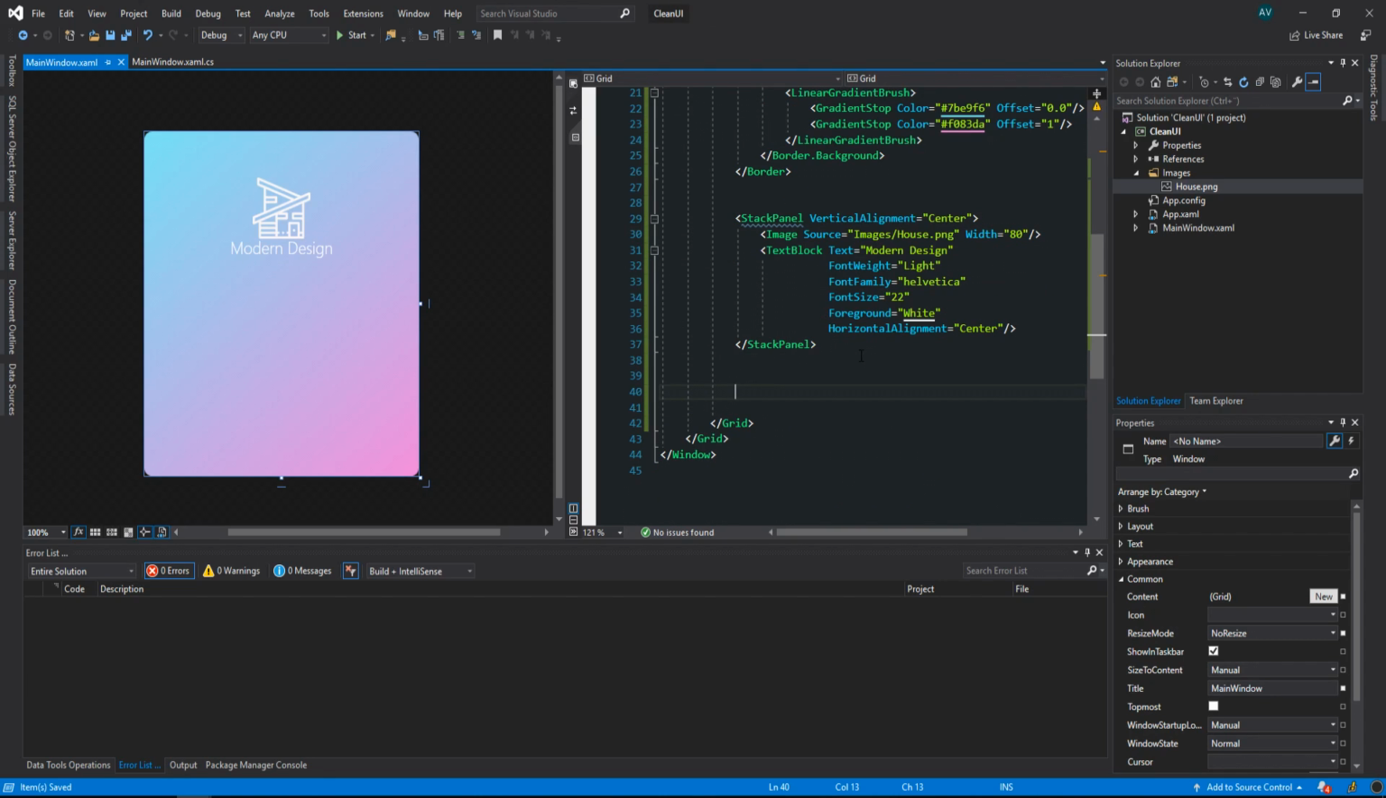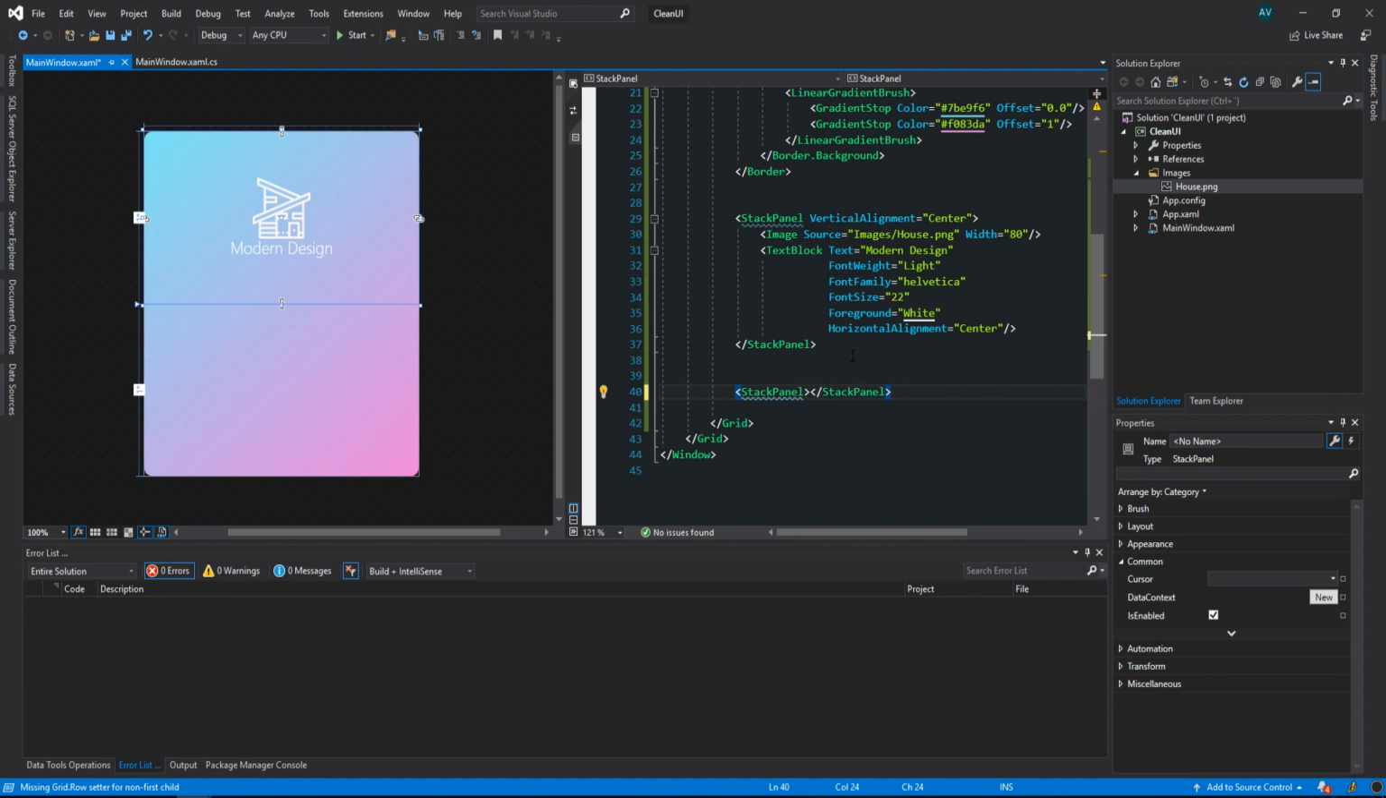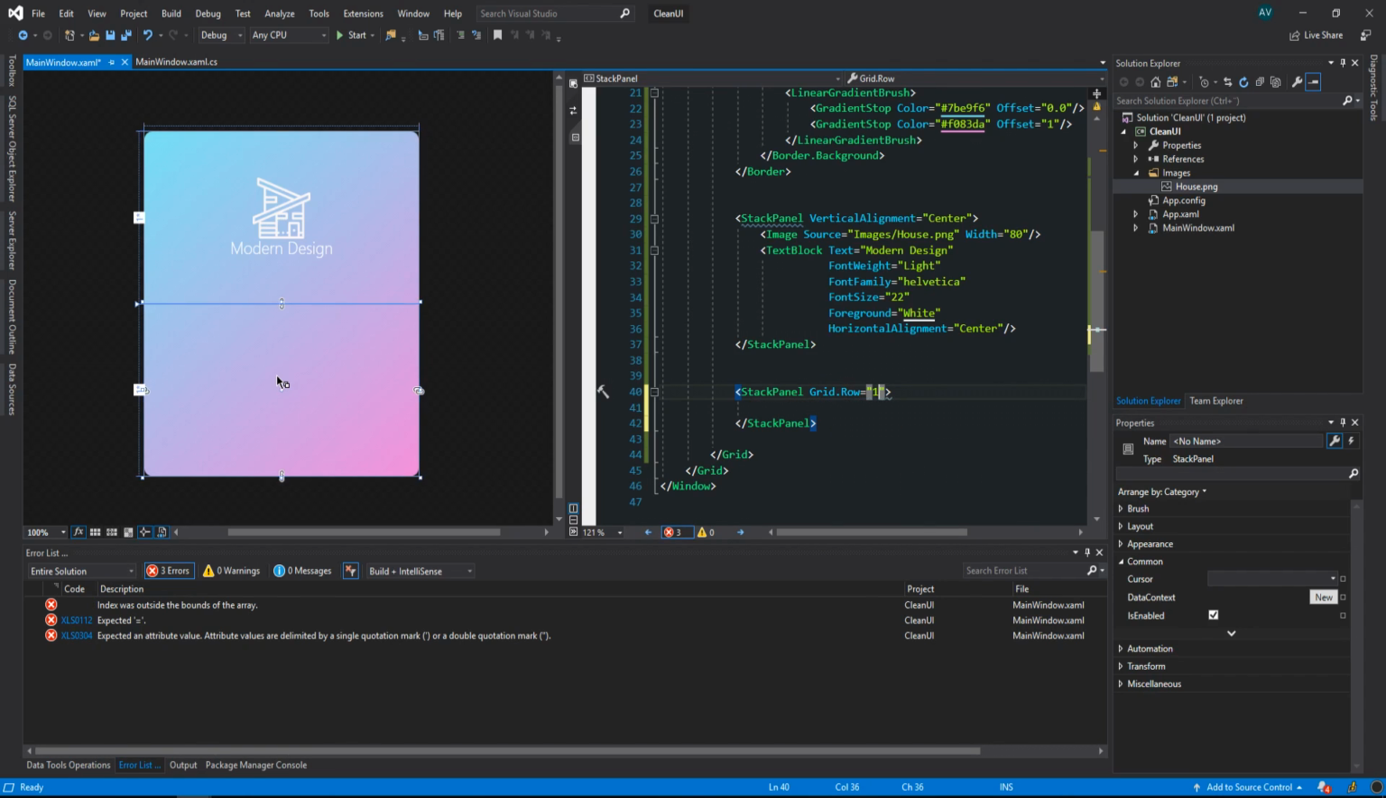All right, so we're almost done. We just need to add some input fields like username and password, and then the buttons, which we're going to have a custom style to, which is going to be super cool. So let's start by creating a stack panel. And this is obviously going to be in the second grid row. So not that one, but the second grid row. So we're going to set Grid.Row, and we're going to set that to 1.